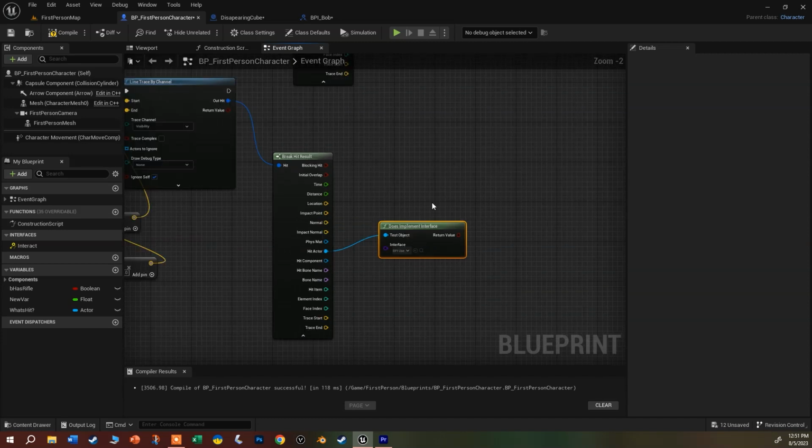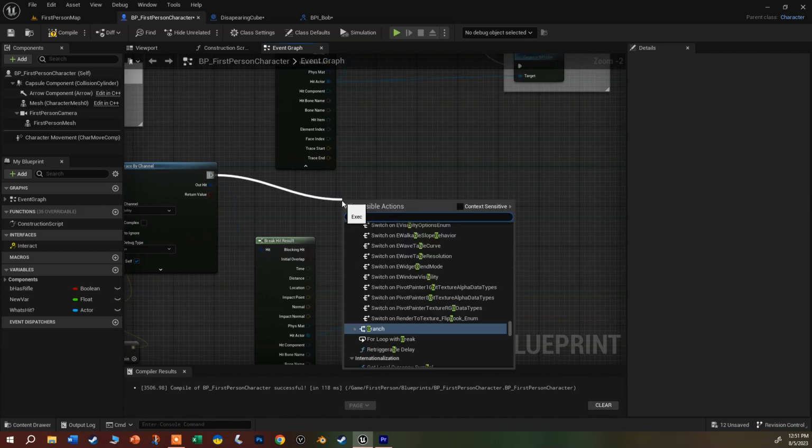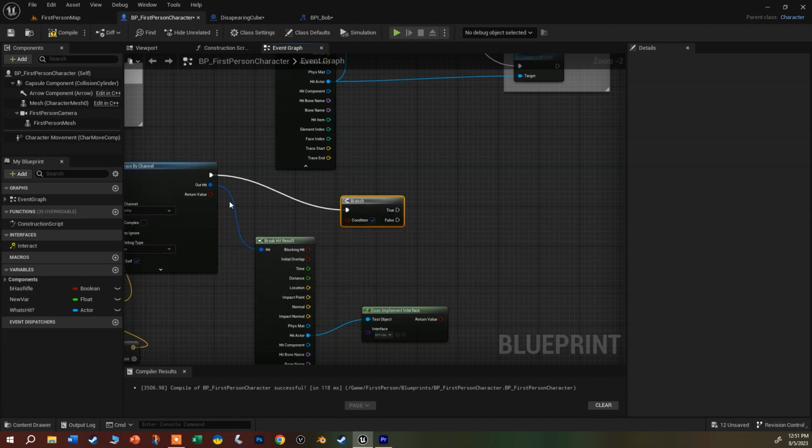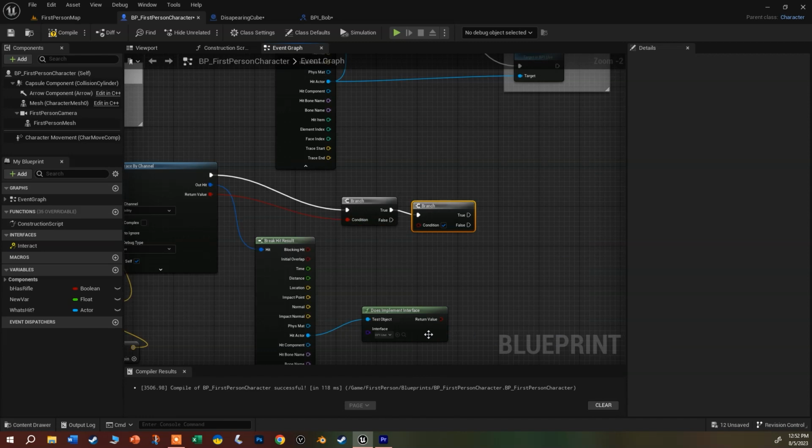That's ready to go. And then also we need to come up here and do a couple of branches. So we're going to pull off of the execute on here. I'm just going to hit the B key. That's going to give me a branch. Because the first thing I want to know is, did something get hit? We're going to take the return value of this, plug that in. Did something get hit? If so, yes. So off the true, hit that B key again. There's the branch, and we're going to say, well, did the thing that got hit implement the interface that we were using? If so, yes.